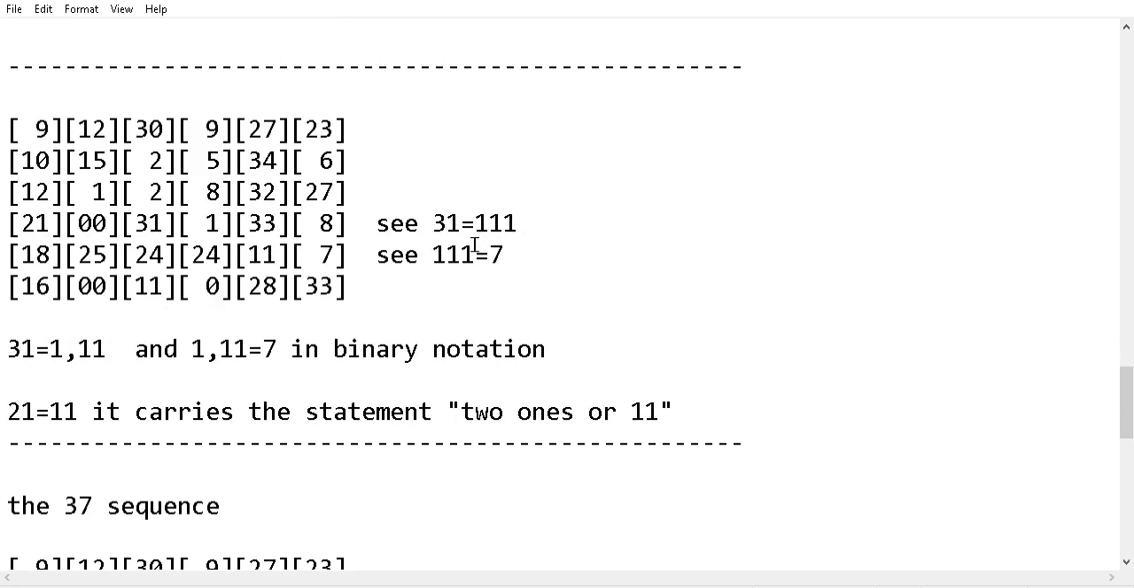We have the 31 is equal to 1, 1. Okay, so this is this sequence right here. Now, the 31 carries the concept of three ones. Three ones is 111, and 111 in binary notation is equal to 7. So this 31 created this 111, right? Because it's three ones. There's 1 1, 2 ones, and 3 ones. So 3 ones is 31, and this 111 in binary notation is equal to 7. So it's sequenced to a 7 right here.